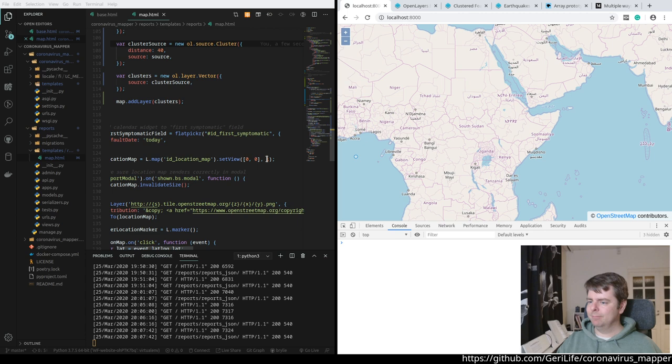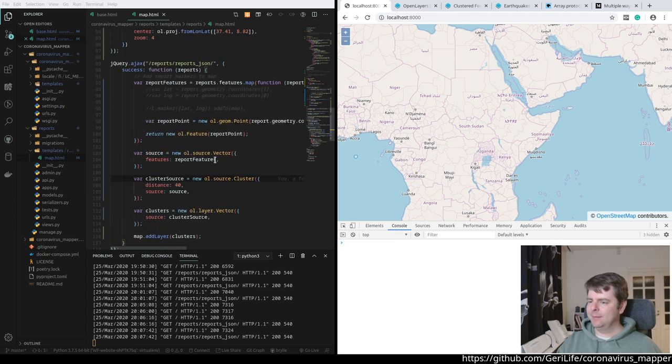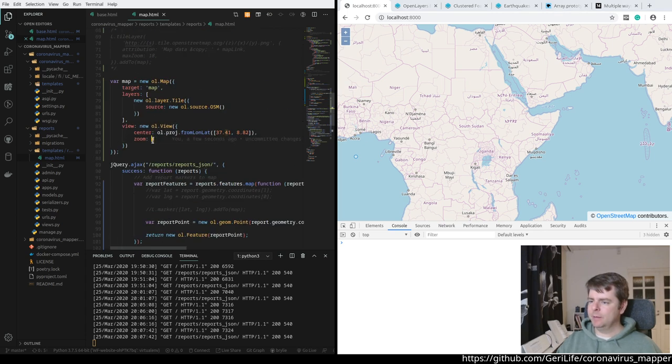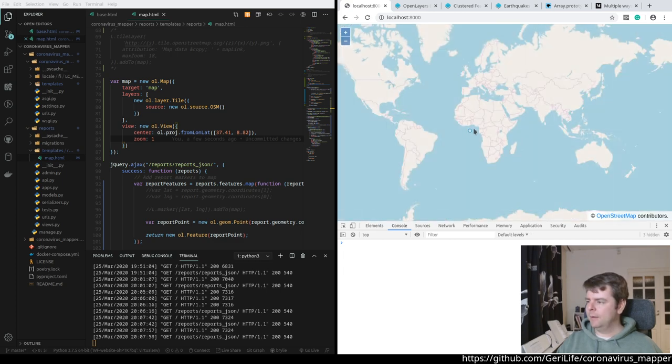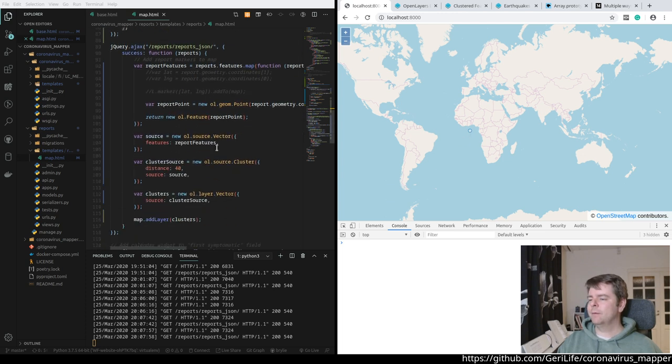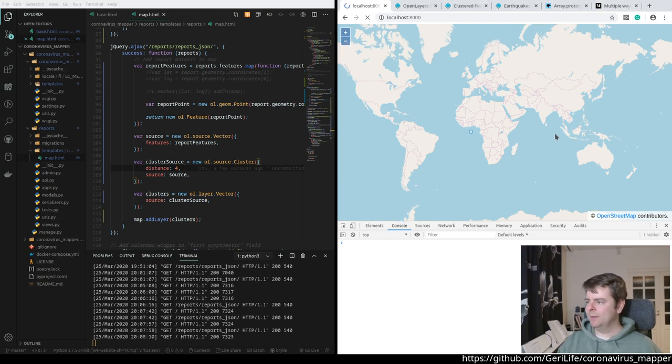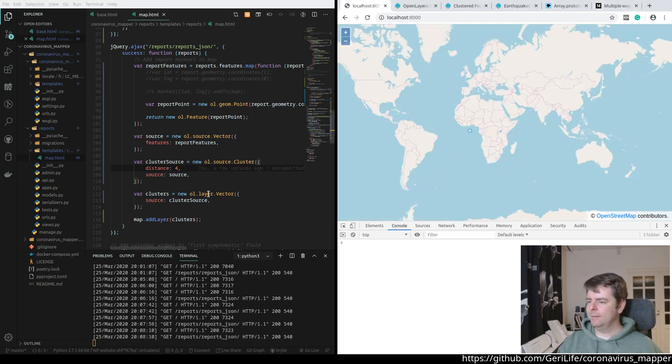Let's get our zoom not so high. Or is it one? I think it'll lower. Whoa, not 400. Aha, we got some clustering. Did it cluster everything? Oh man.